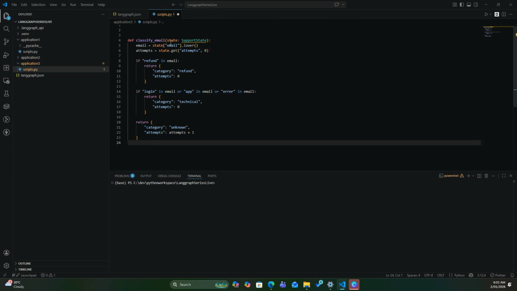Classify email, again, is simple. We can see we are taking an email as an input, and this is again based on the keywords: refund, login, app, error. These are all related to technical exceptions. In all other cases, it is unknown. We introduce a new variable called attempts so that we can keep track of the number of iterations that we go back to classify email.